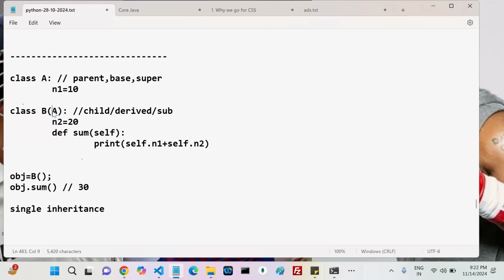One derived class derived from one base class only. Yes or no? One subclass from one superclass. One child class from one parent class only. Terminology wise, one derived class derived from one base class only, one subclass derived from one superclass only.